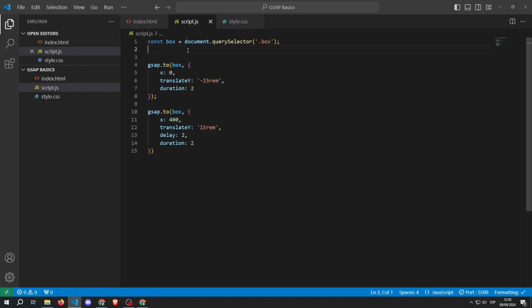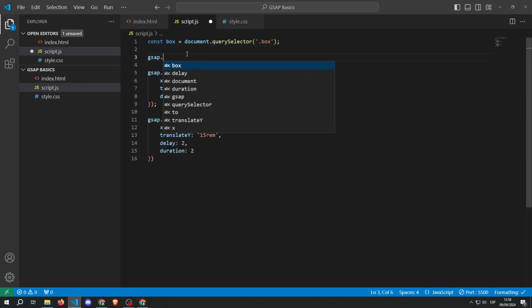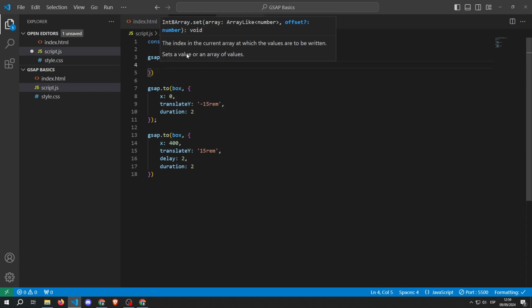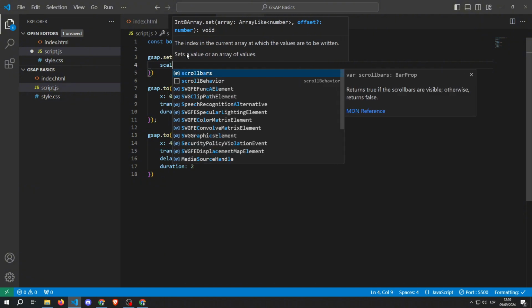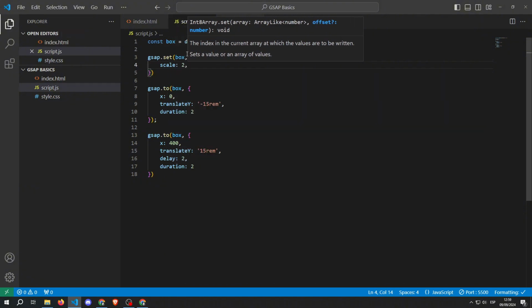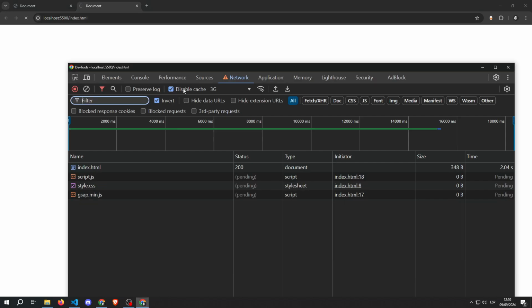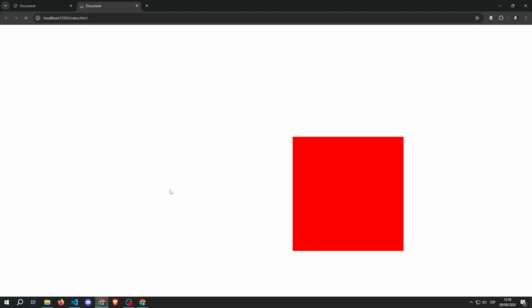Before I close this video, I wanted to say that this problem happens with set as well. So for example, if I use gsap.set on the box and I want to scale its size by 2, scale 2, and we're on a slow 3G connection, you will see that for a split second it's going to be small. So you have to take that into account when you use GreenSock.